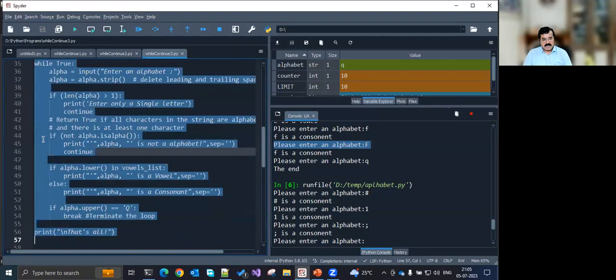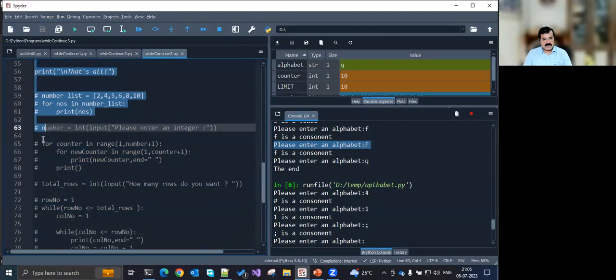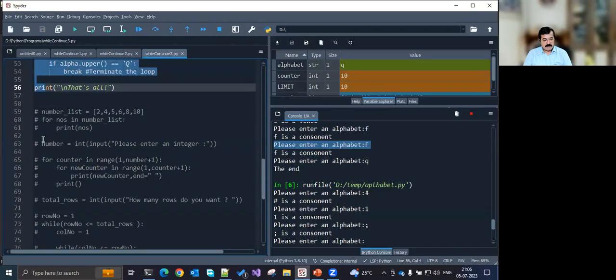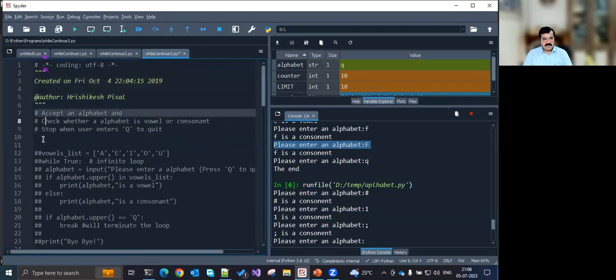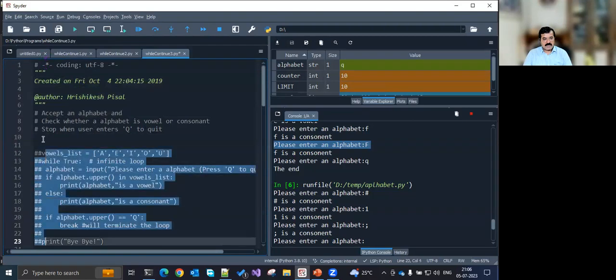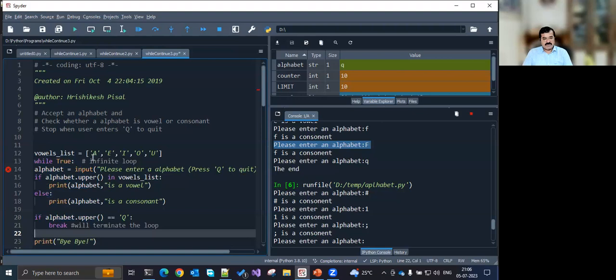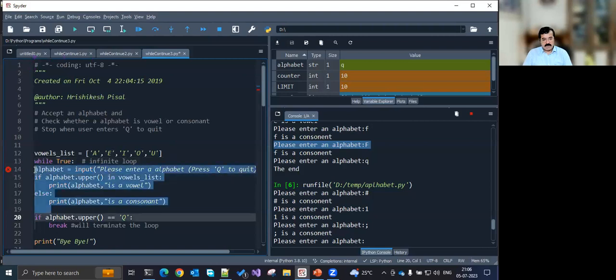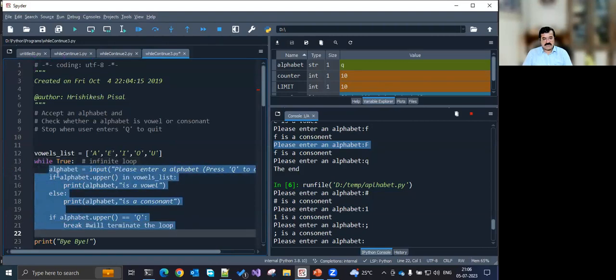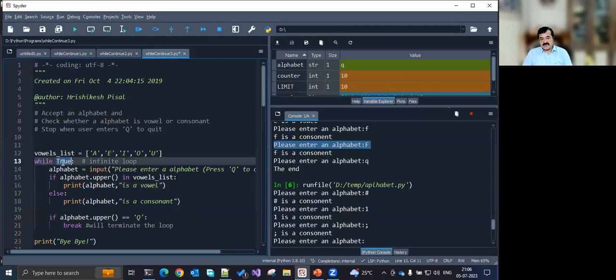Let me comment out the codes that we have. There are a lot of codes that I have written in this example. Let me jump up and let's take the first one. So like you all, I have also taken a vowel list. So I have a list of vowels, A, E, I, O, U. Okay, this is not the case. So while true, that's infinite loop.